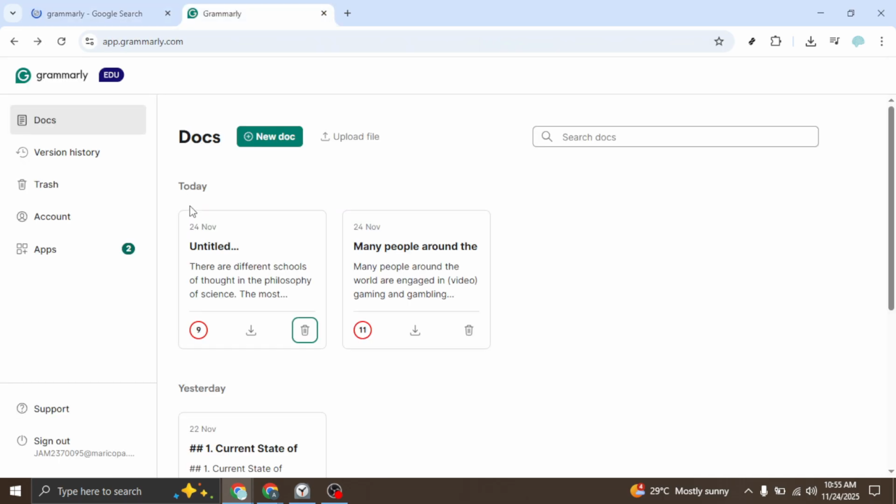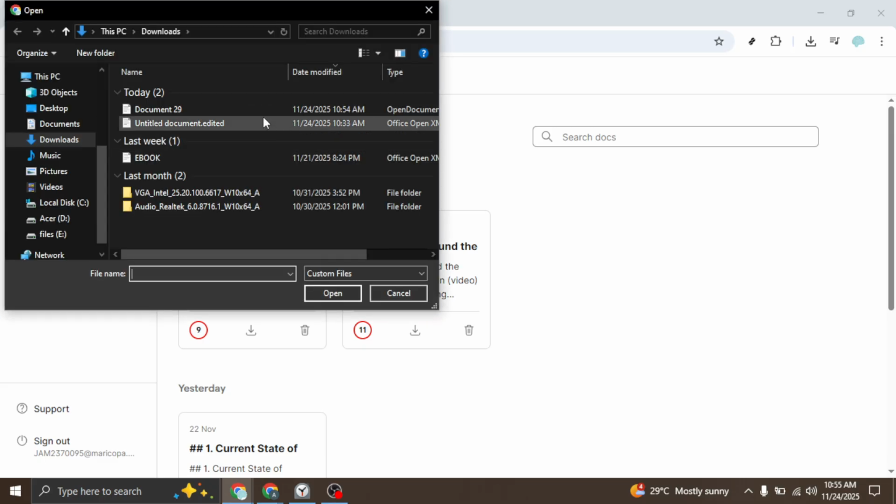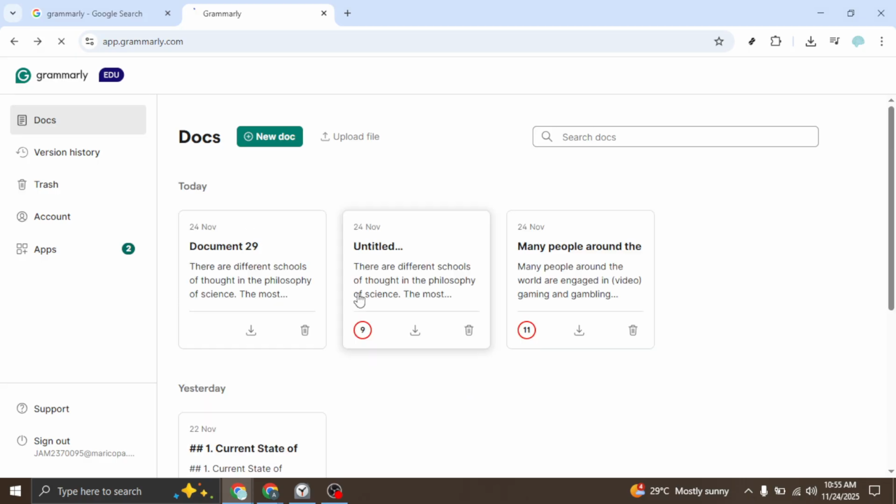with your documents. Once you're in, look for the Upload File option and click it. This opens your computer's file picker. Select the document you want to work on, your paper, draft, or notes, and confirm to upload. Grammarly will import the file and display it in the editor so you can make changes right away.